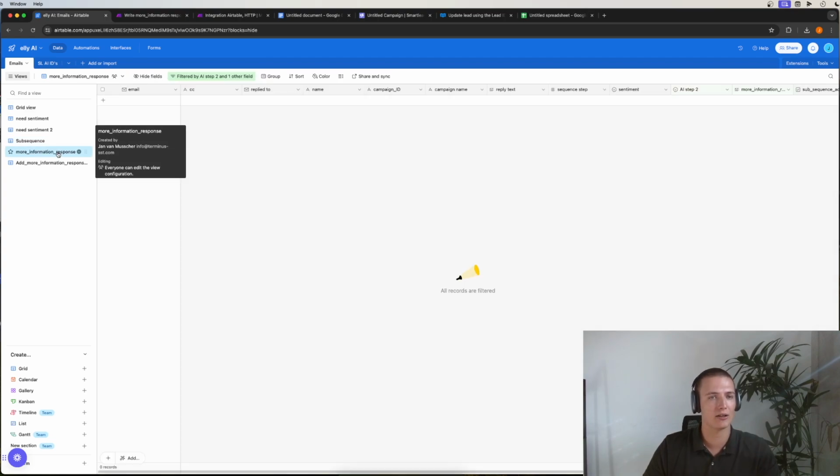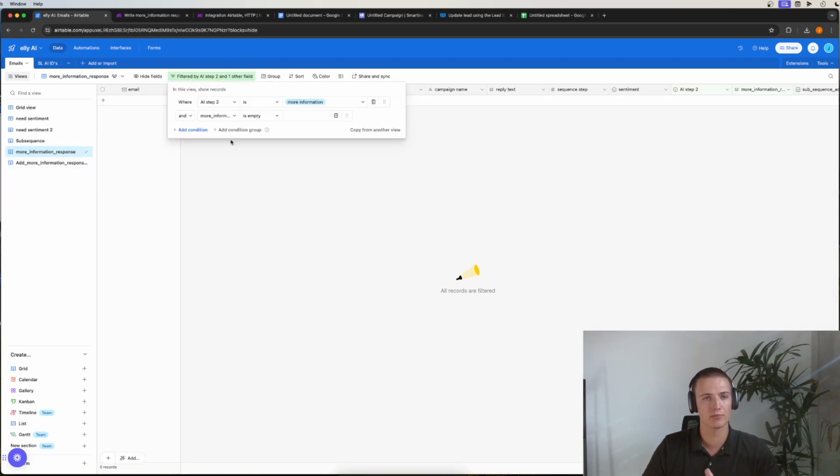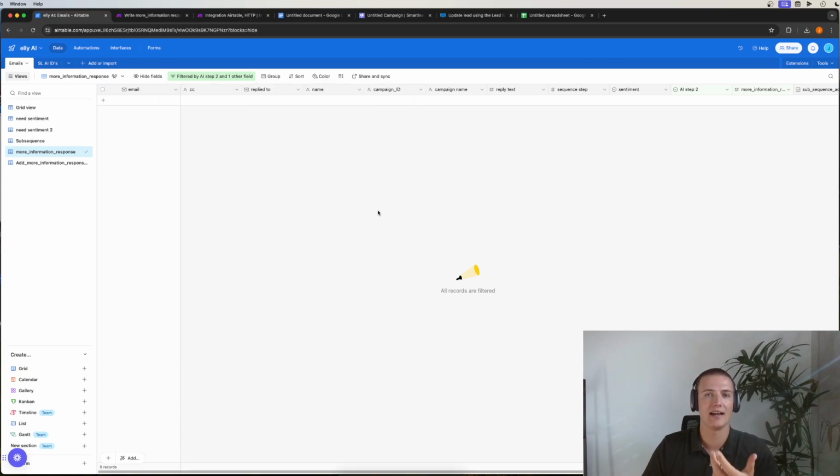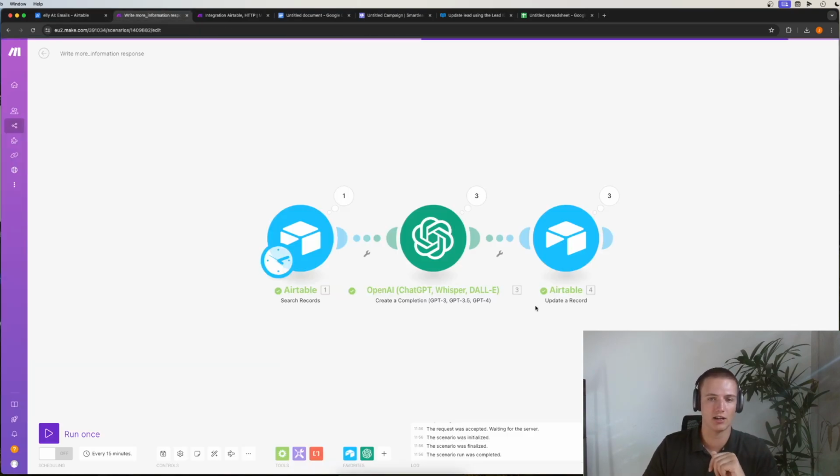And then I added another field in. So what we want to do is write the more information response. So AI step is more information, right? So it needs more information, but the response is still empty. This will then trigger the automation. So the automation that's built for this is the following.